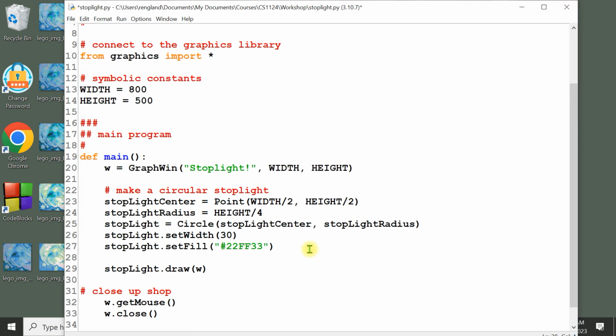How do we do the outline? Is it as simple as set outline? Can life be that simple? Wonderful. Stop light. Set outline. Now, you want to guess a hexadecimal number that, what did I say? Light green or dark green?